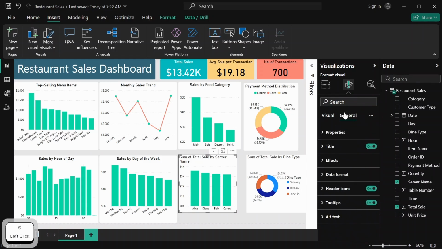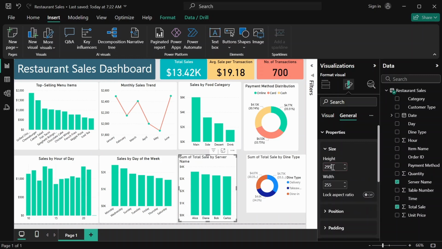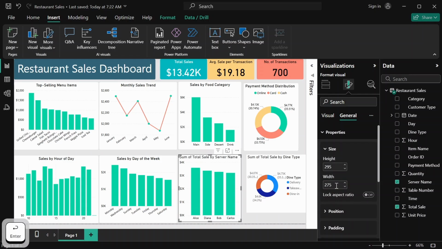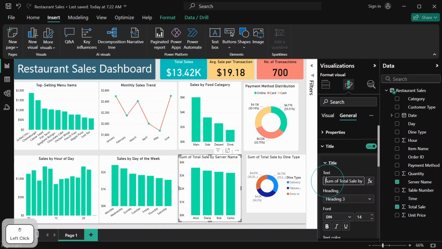Next, go to general. We're going to expand the properties tab, and then we're going to change the dimensions to 295 and the width to 275, like so. Next, we're going to minimize the properties, expand the title, and we're going to change the title of this chart as well. Change it to sales performance by server.